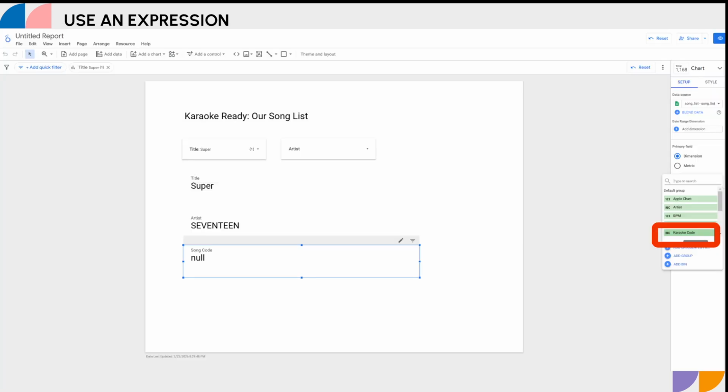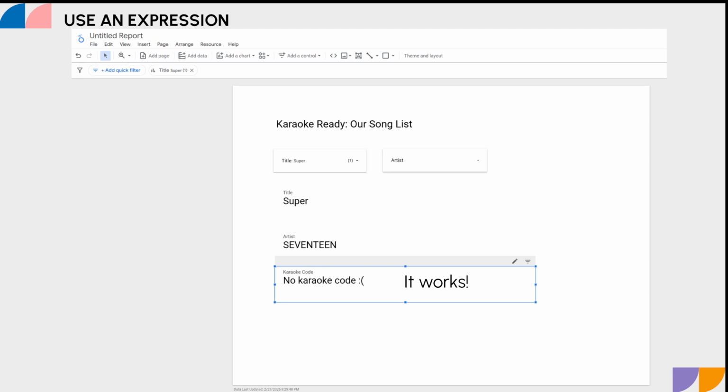Our canvas still doesn't have the karaoke code field we just created. On the right, select the field you just made. Now the tool responds to us with a sentence. Looks good.